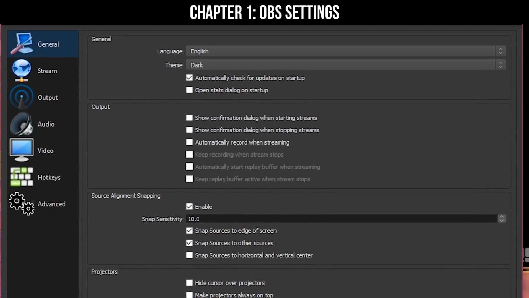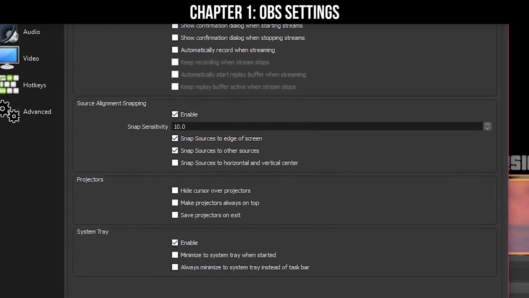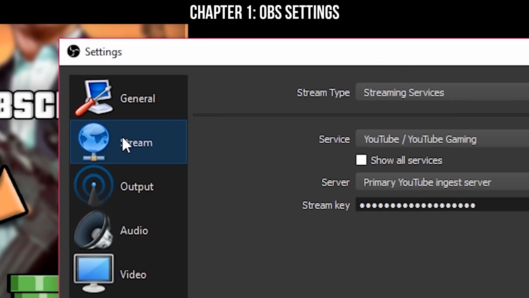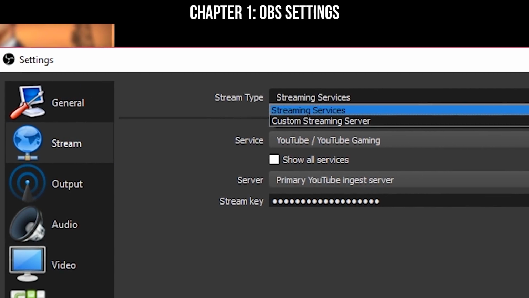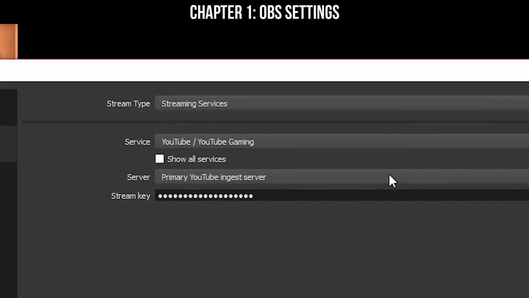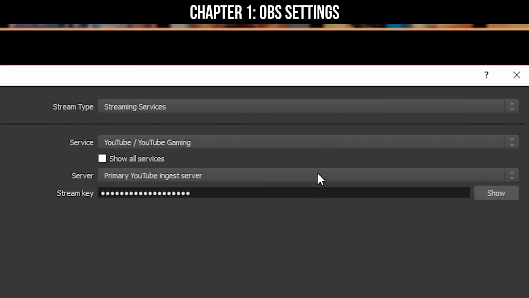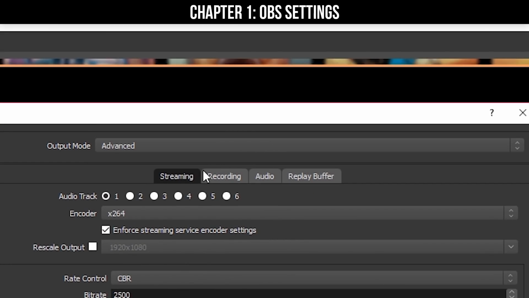So in the General tab, I just have the basic boxes checked and whatnot. These settings don't really have an effect on the stream, they're just more for personal preference. The Stream tab shows what stream type I'm using, what service I'm using, which is YouTube Gaming, what server I'm using, which is the primary YouTube ingest server, and my stream key, which I'll talk about later on. When adjusting your output settings, make sure that your output mode is advanced so that you have access to everything.